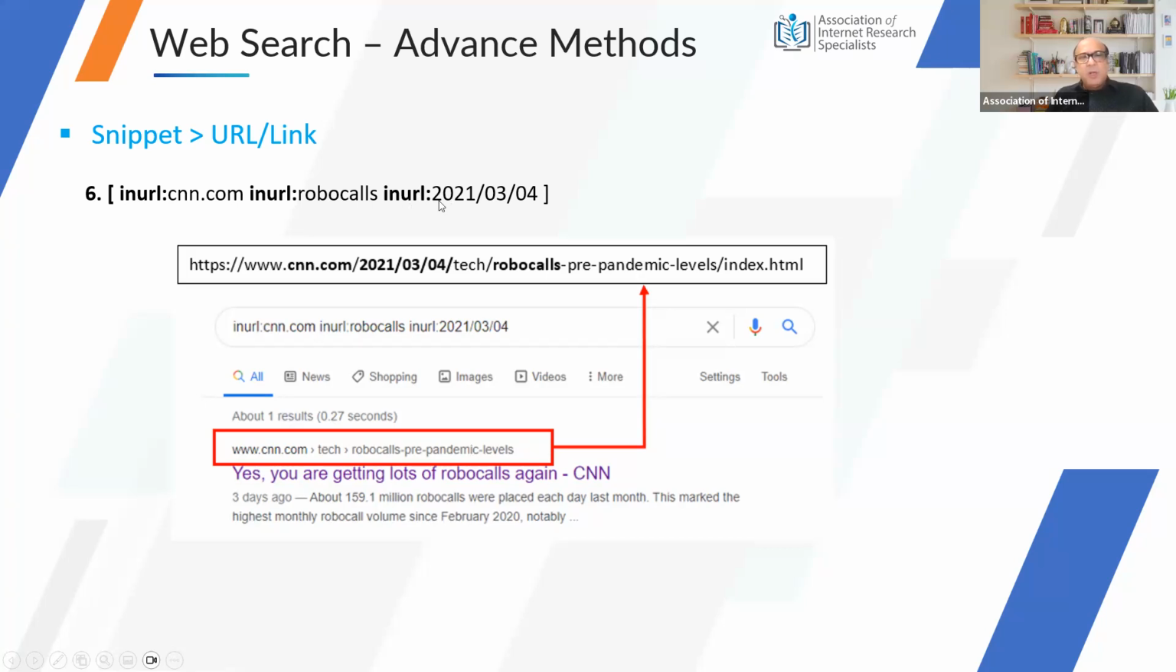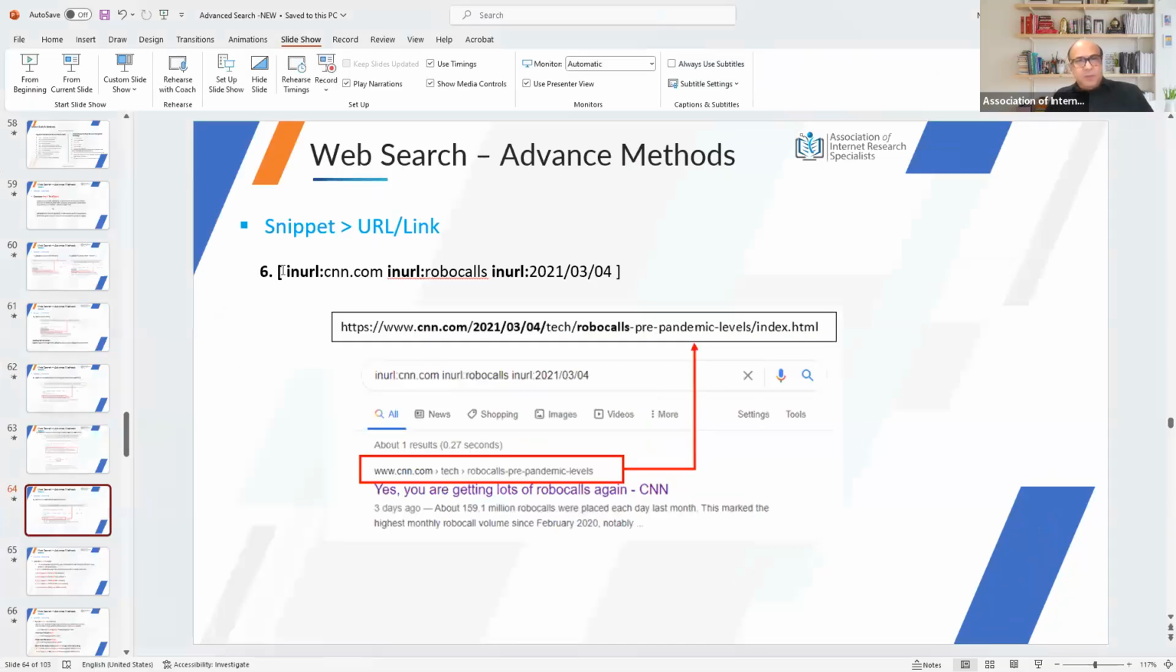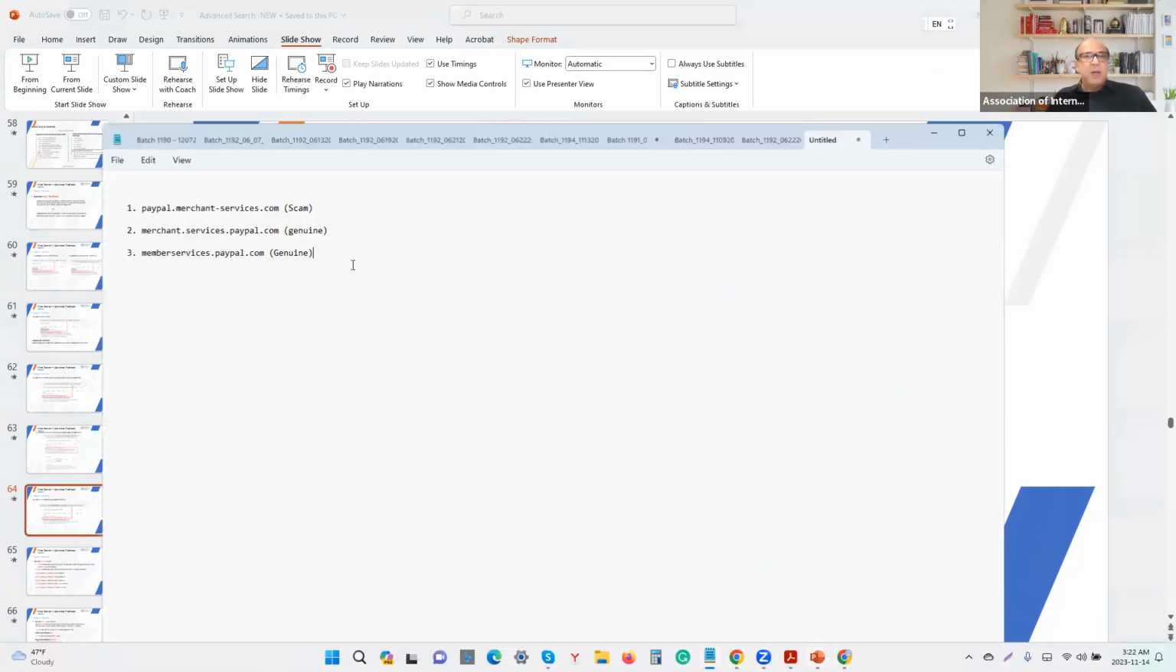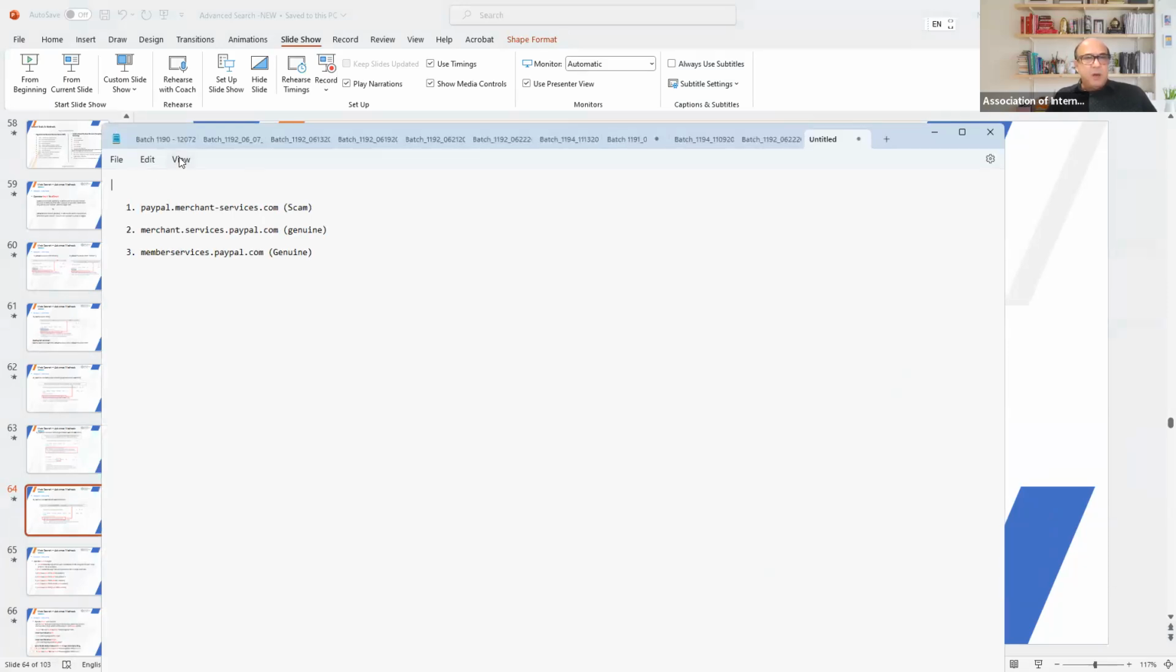So we put in the URL or the link that it should find the date as it is written right here. Now, if I take this example and use it in the notepad, I'll tell you what errors might be possible and how we can overcome them when we are using the in URL command.